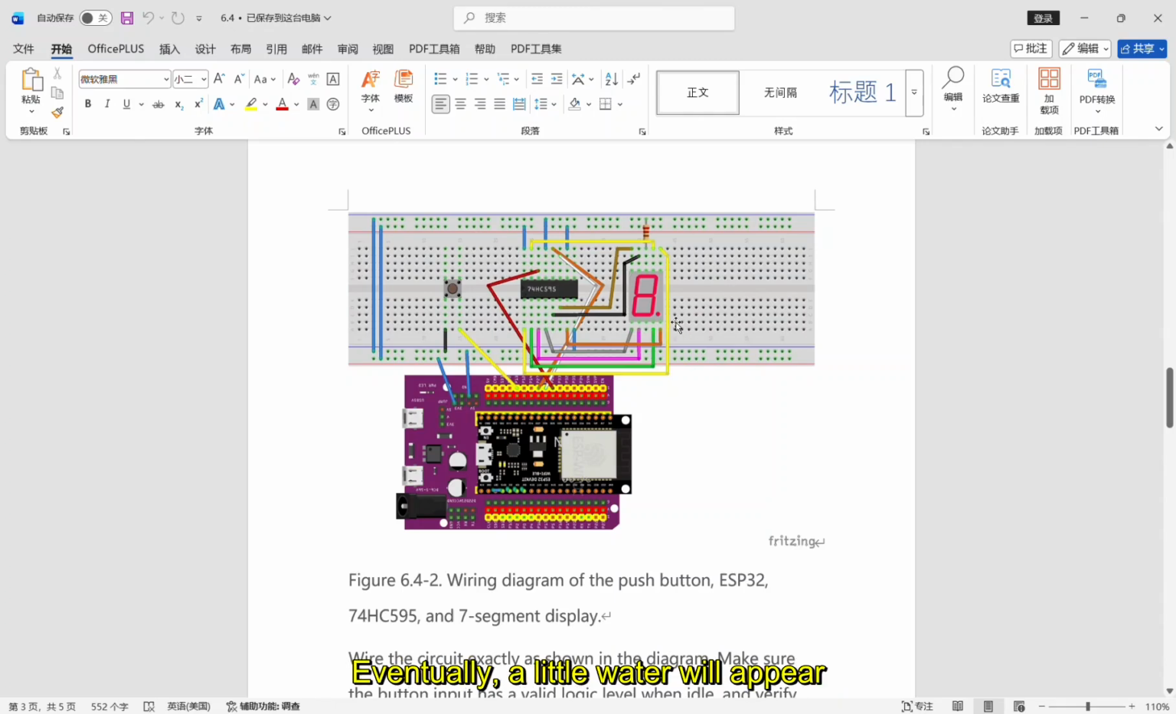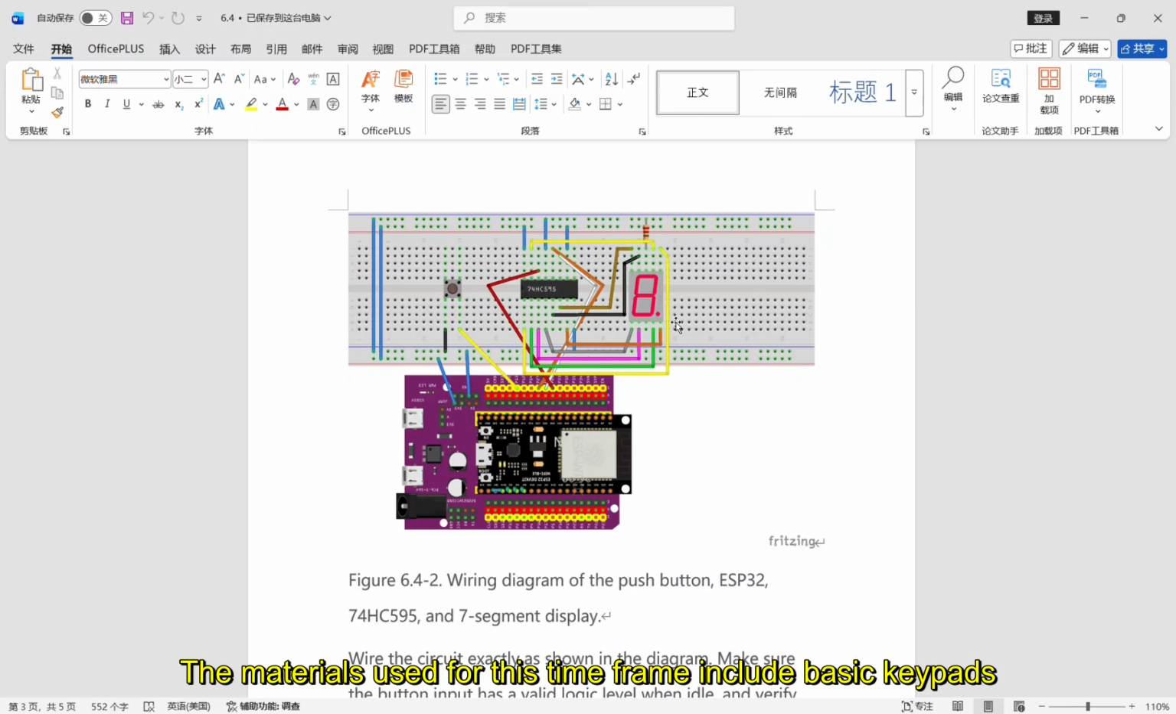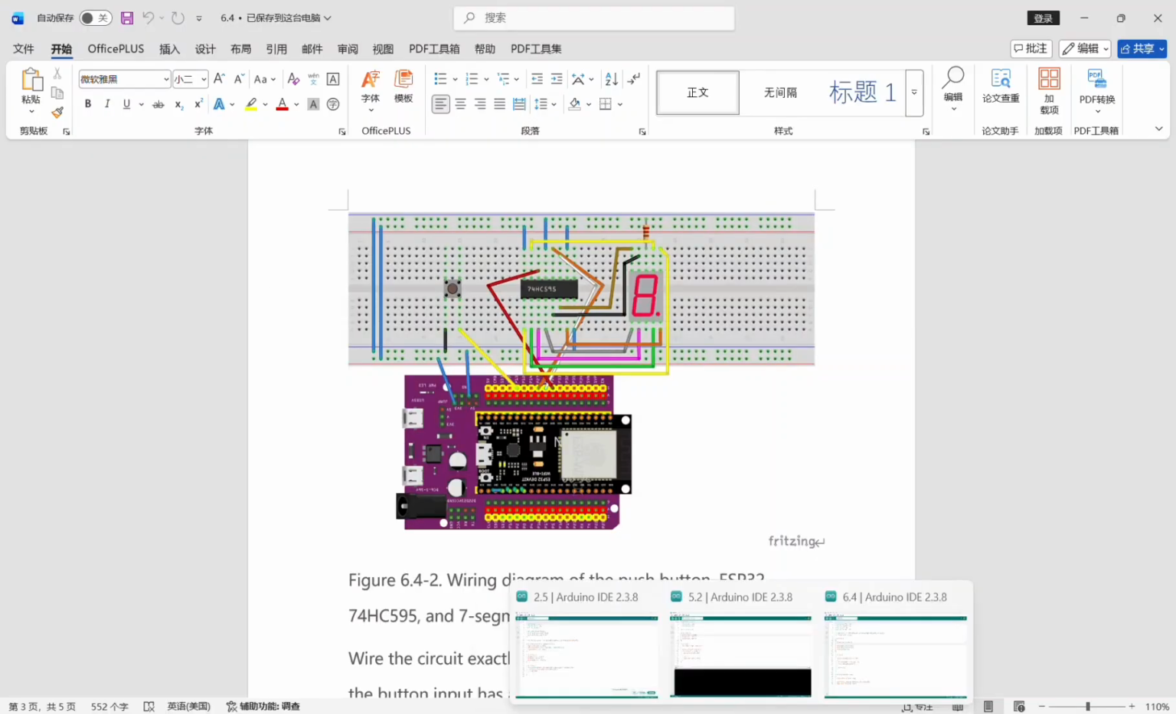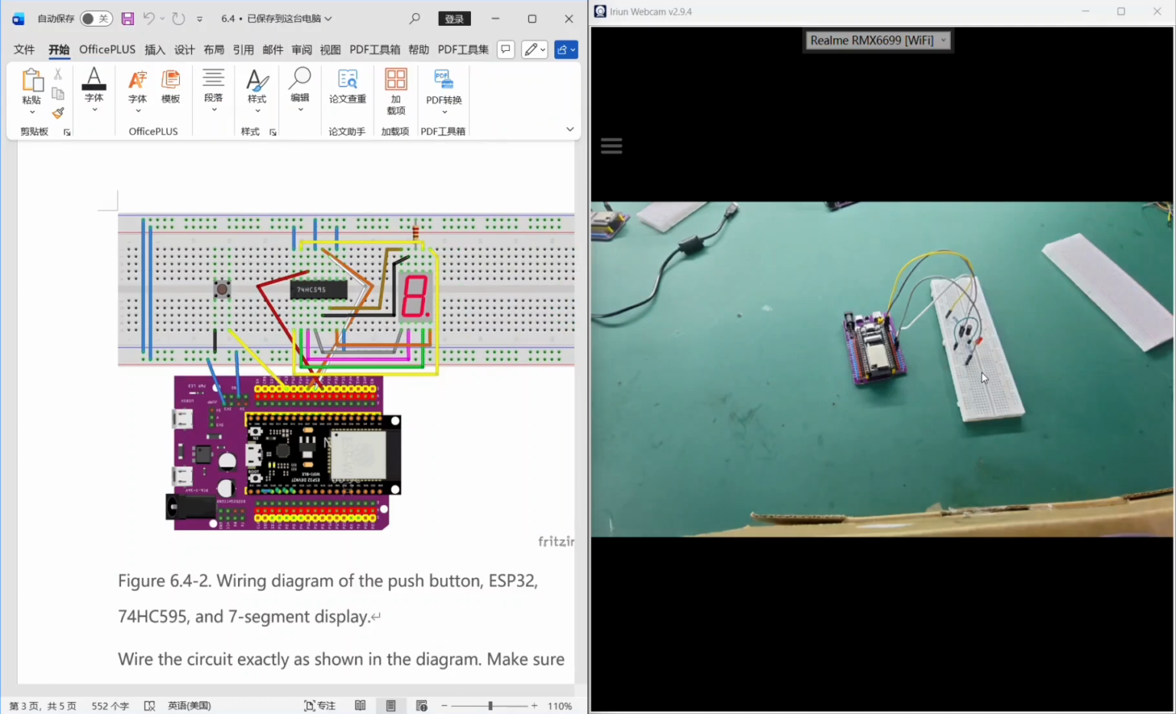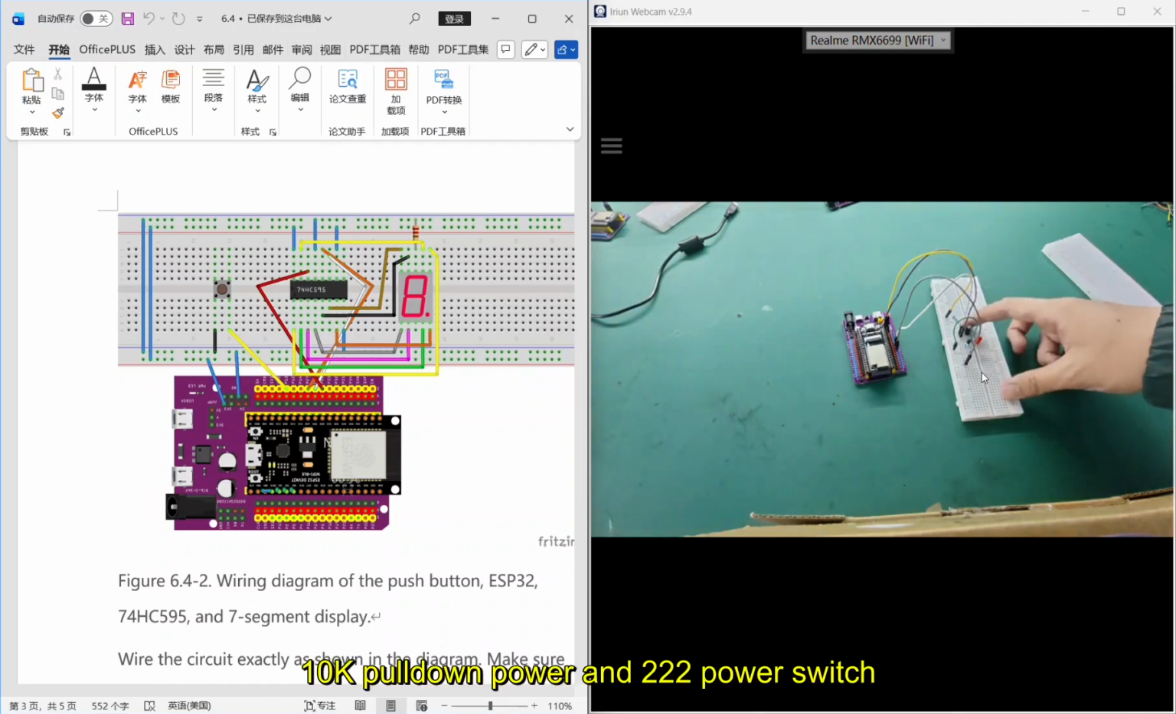So let's take a look. The materials used for this time frame include basic keypads. The materials needed for this session are SPS, our main controller, is completely weak. 日行 K put down power and 222 power switch. There is also an LED bottle with silver. There are also 7-segment digital tubes, and the chip and silver materials are C15, full chips, and there's another case.